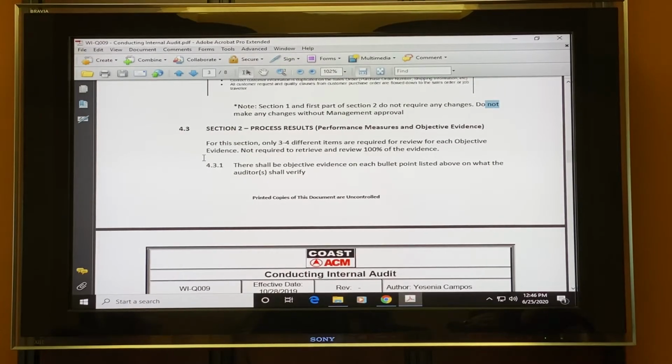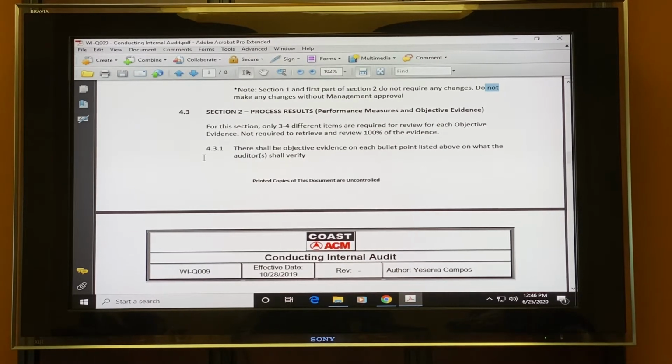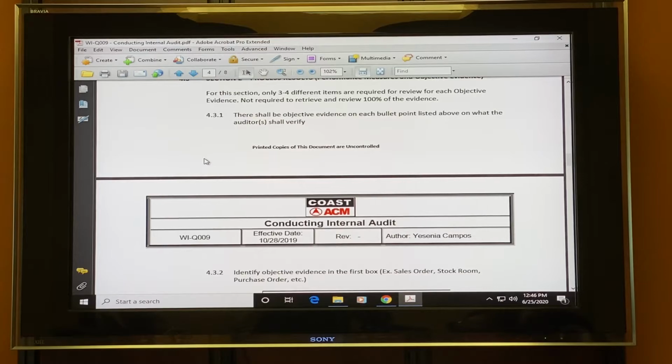Section 2, process results, performance measures, and objective evidence. For this section, only 3 to 4 different items are required for review for each objective evidence. Not required to retrieve and review 100% of the evidence. For example, like I said yesterday, the stock room is one of the items that you have to check for material control for the internal audit. And you just need to pull random ones.